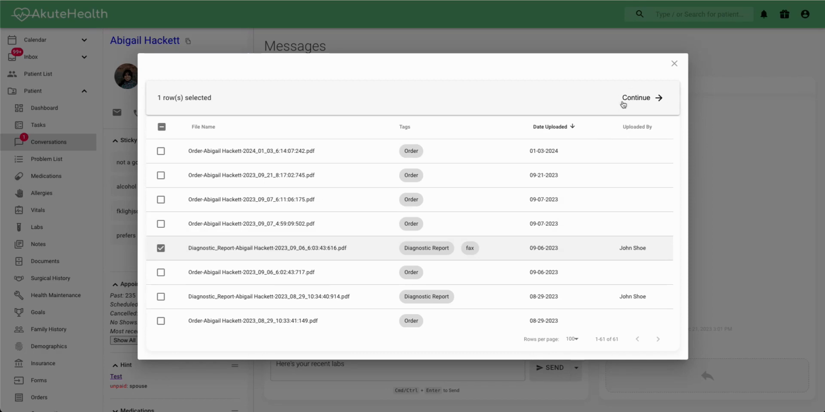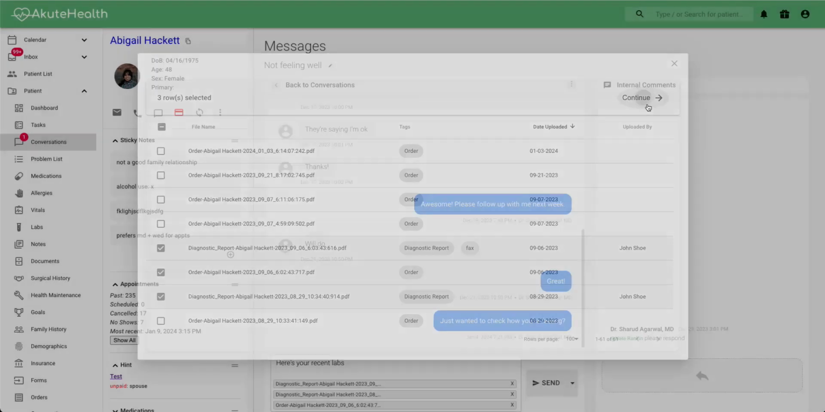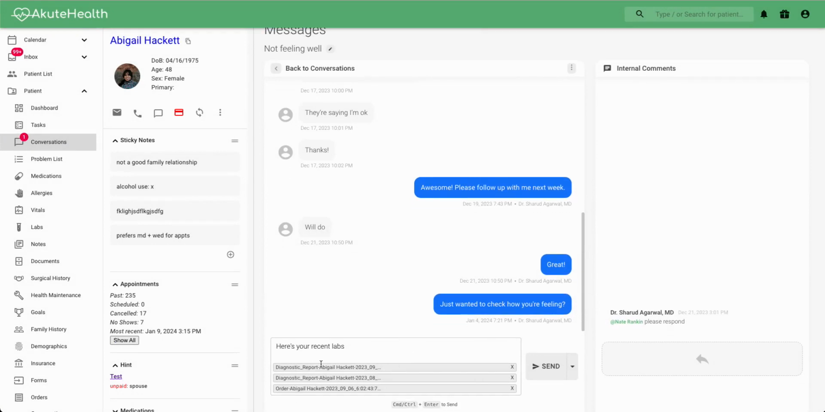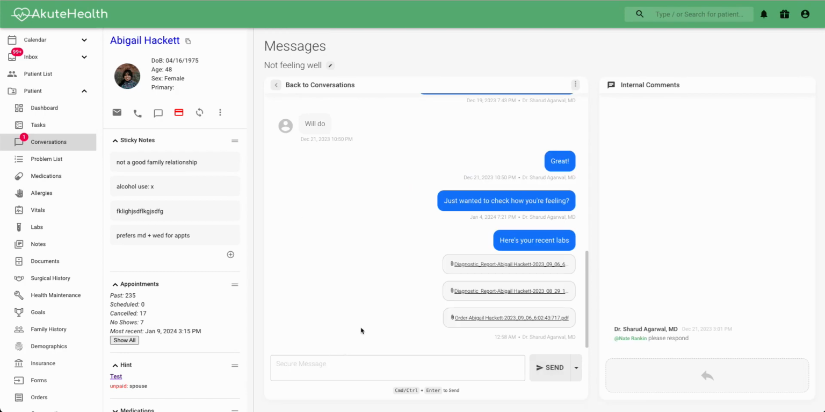I can click Documents, and maybe I want to include several, continue. I'll see all of those documents listed here, and I can send it, and all of those files will be sent to the patient so that they can view it in their portal in the messages.